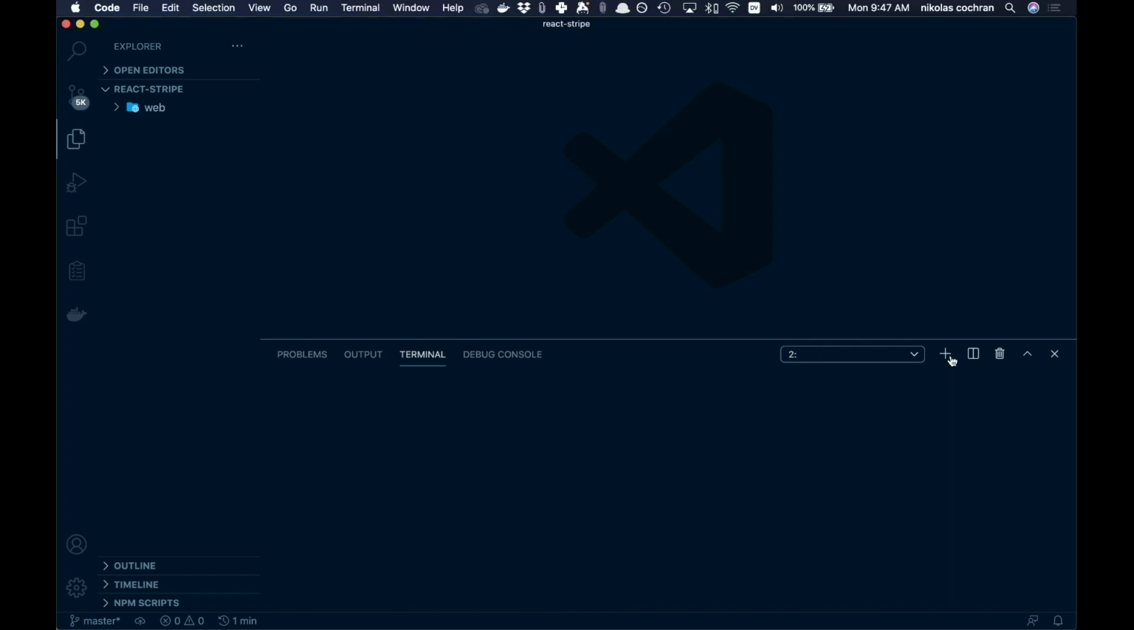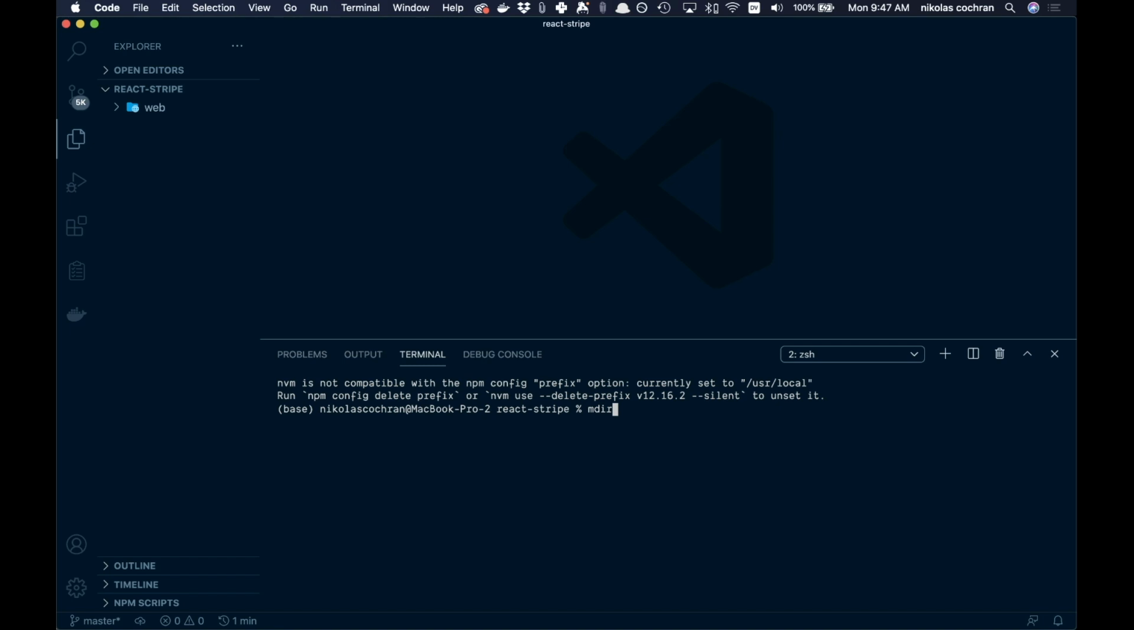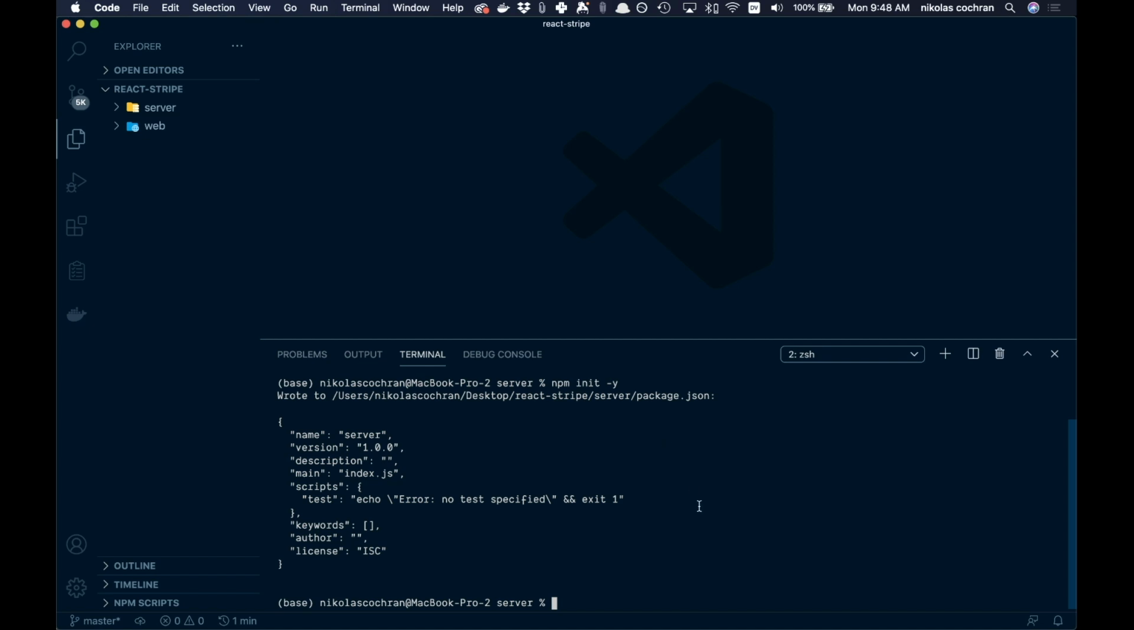Now, let's open up a new tab here, and we're gonna make a new directory. So make sure you're in your root, not the web. So we're gonna go mkdir, and we are gonna say server. Now we wanna cd into our server. So this is gonna be our backend. And from here, we're gonna go npm init -y. The -y is just going to skip all these questions, but basically this is going to add a package.json there.